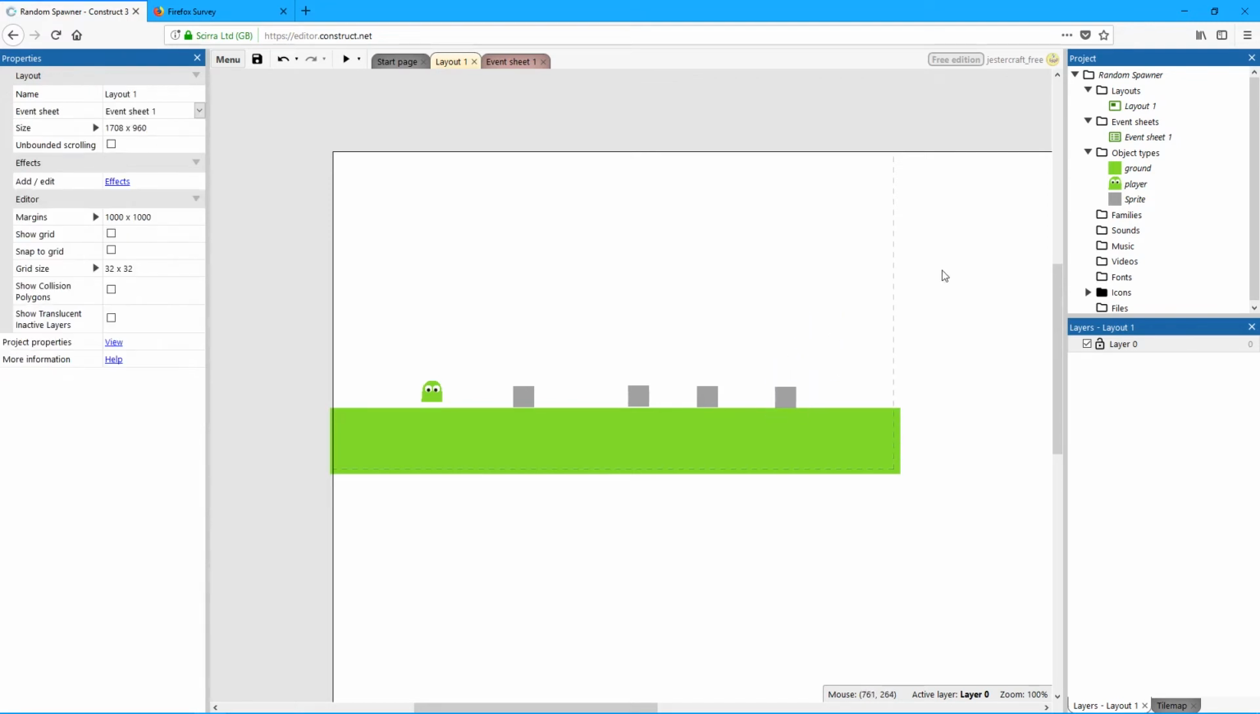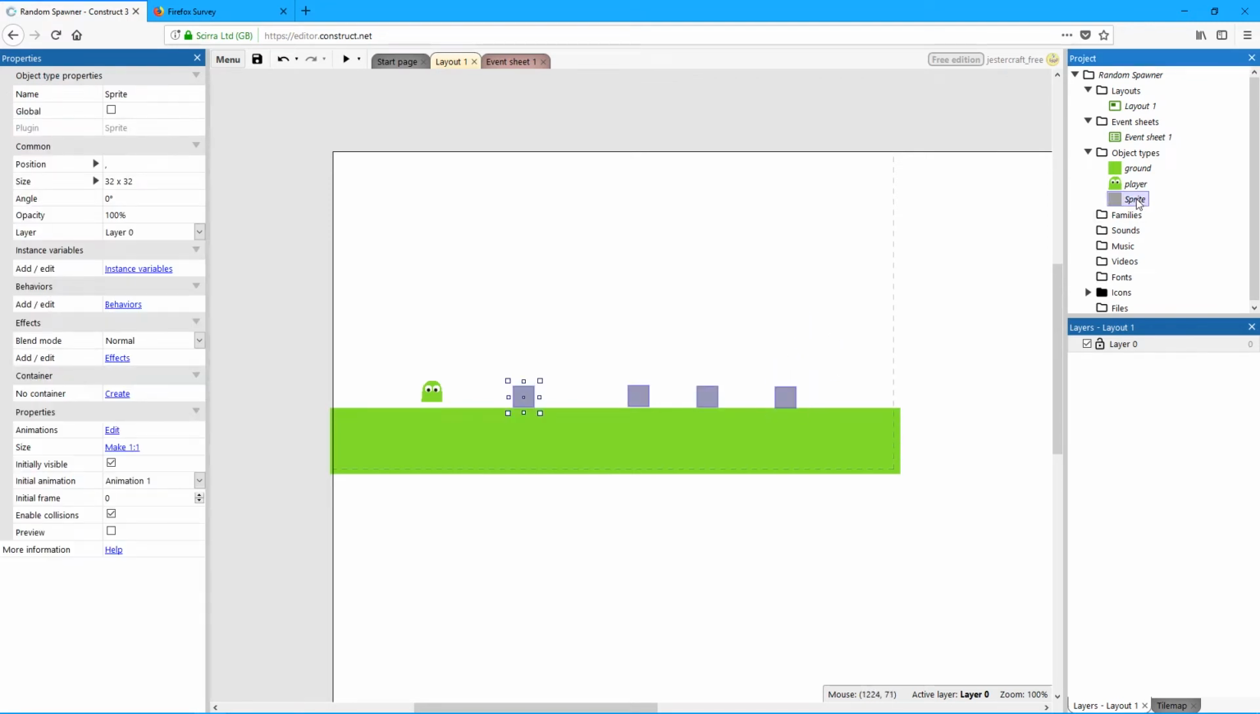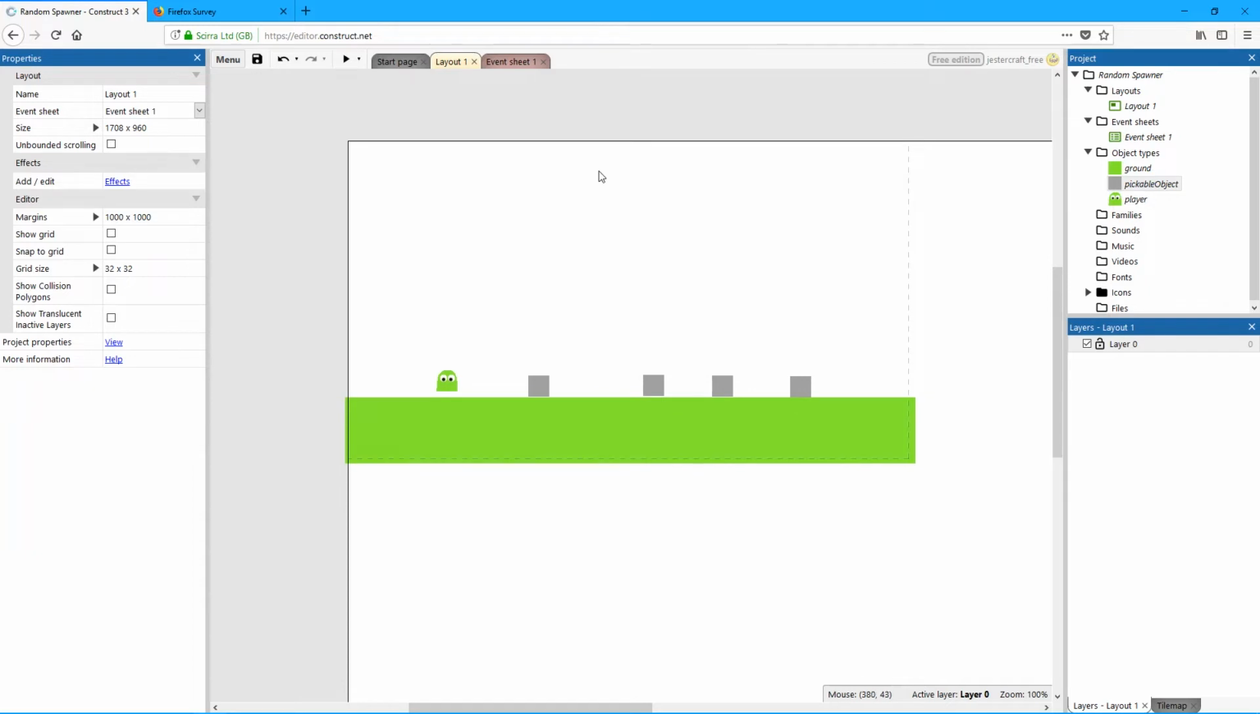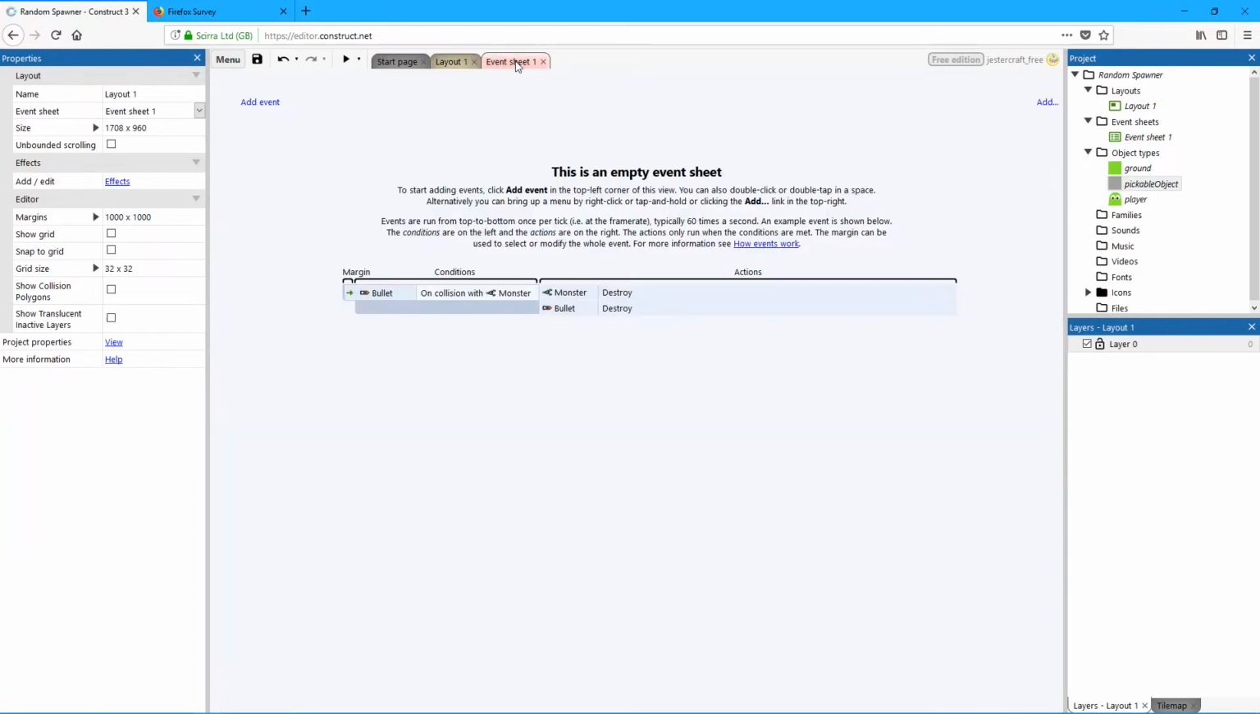objects. And I'm gonna rename it in my project settings as well by right-clicking it and pressing rename. And let's name it pickable object. There you have it. And then we can jump to the event sheet from the top. And let's put in some code.